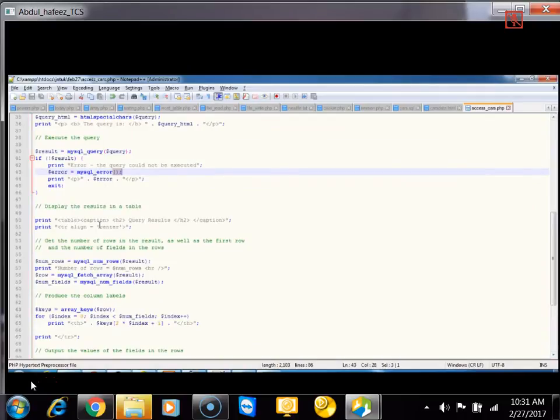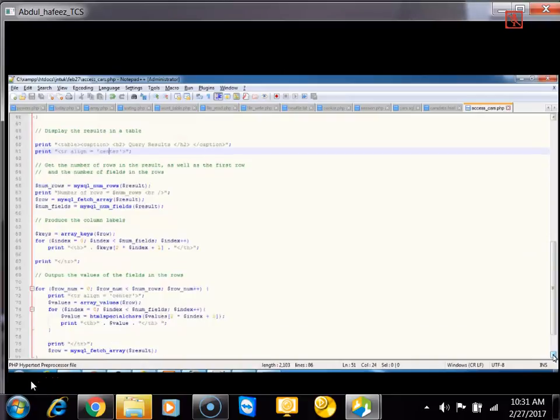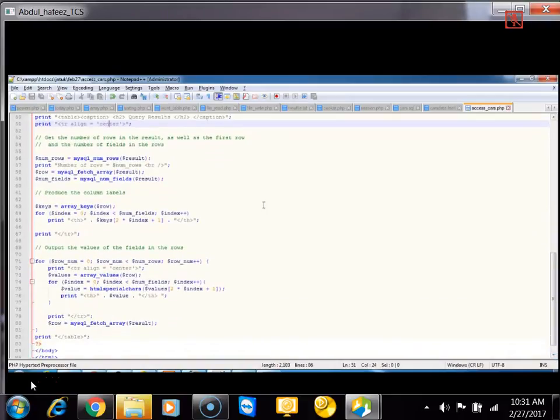Once the query is executed successfully, it is going to retrieve the results. And then we have seen mysql_num_rows to get the number of results, and then the mysql_fetch_array function to get the result as an array. And then mysql_num_fields. This is a function which is going to return the name of your columns. So what I'm doing is using array_keys to get all the keys in that row, and then for each, I'm printing the value.